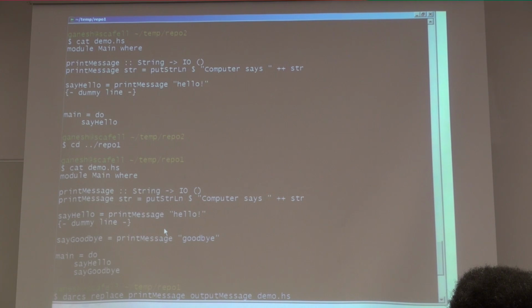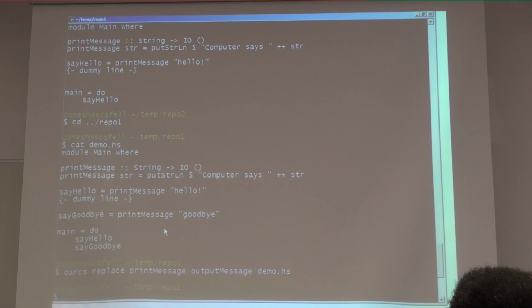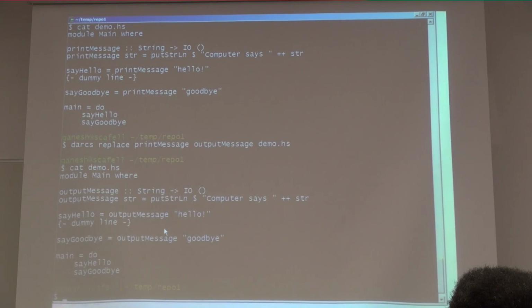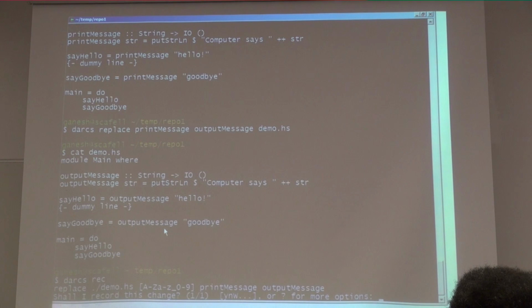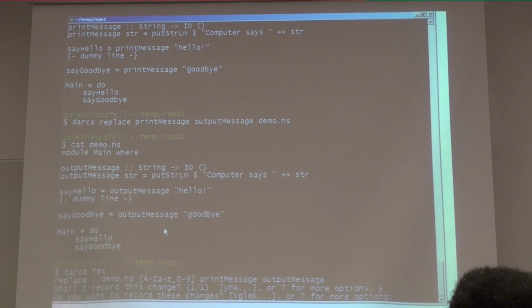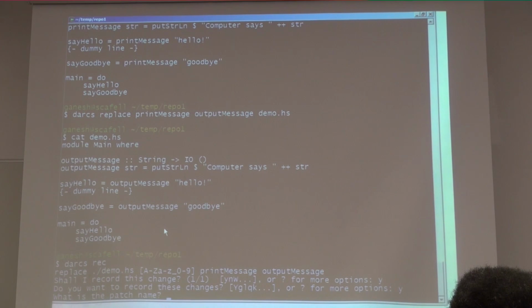demo.hs. Okay, now firstly I'd emphasize that this is a pretty dumb search and replace, right? It doesn't take any account of language semantics or anything like that. So if I had a variable called print message somewhere else in scope, then it would happily rename that as well. Okay, so now I've done this replace. It's changed my file for me, but it hasn't actually recorded a patch to say this is a change I made. So I'll just do that. And the change is actually expressed as this replacement operation. And yes, I want to record that.